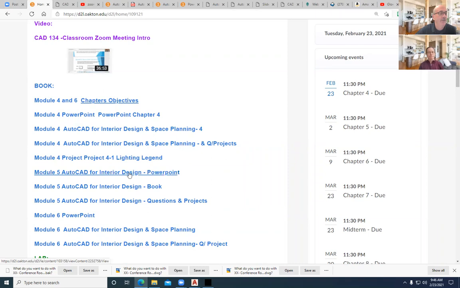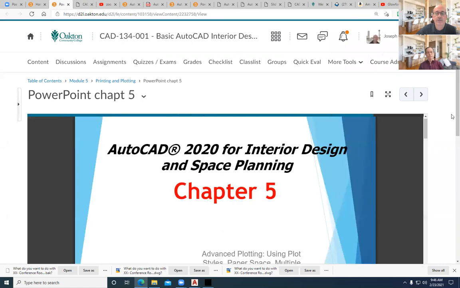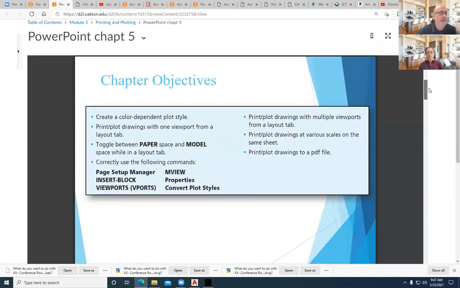Chapter 5 goes through working with plot styles and with viewports. And so we do have the PowerPoint for that and the objectives. And the main objective is to be able to work with these viewports. We're not going to spend a ton of time on these color dependent plot styles, because color is a very tricky thing to work with.